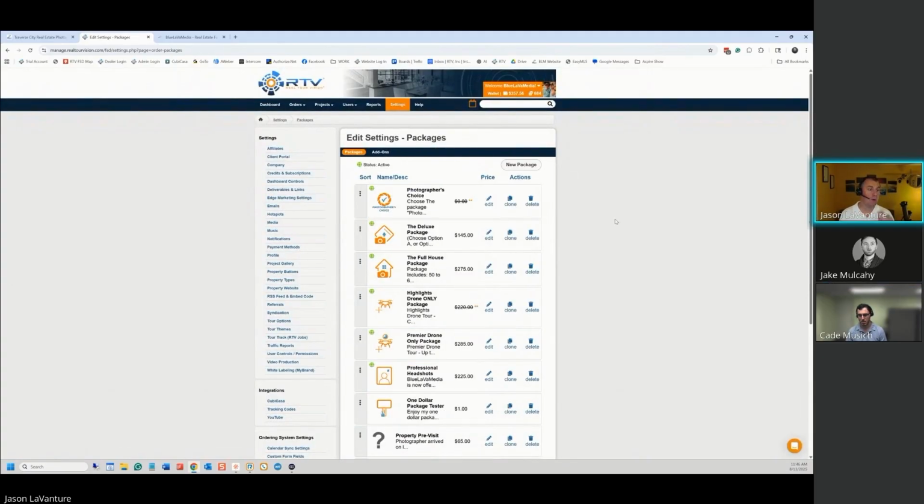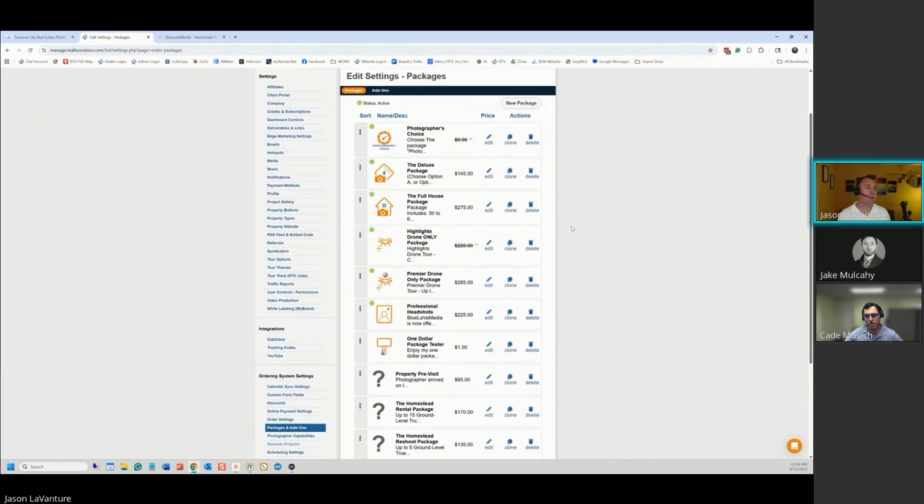Okay, and I'm assuming now is where we're going to add the drone specific forms. Correct. I'm not sure if that is a package or an add-on, but either will work. They're both at Blue Lava Media, because we have primary drone only packages. We do those all day long and we do a ton of add-on drones. So let's start with the highlights. This is a drone only package. I'm assuming I hit edit. Yep.